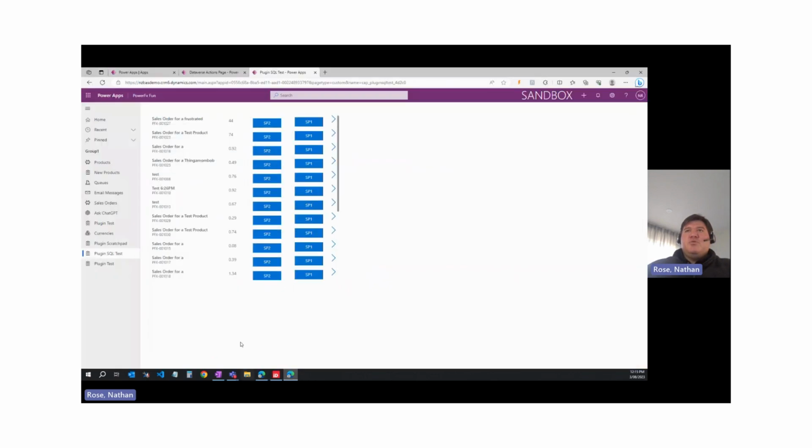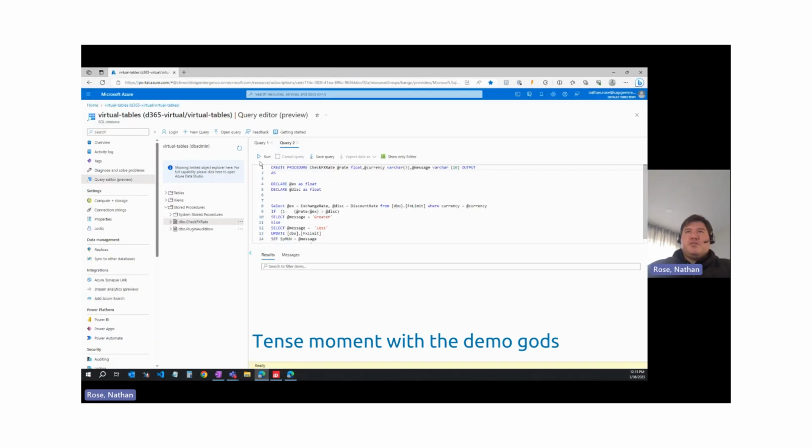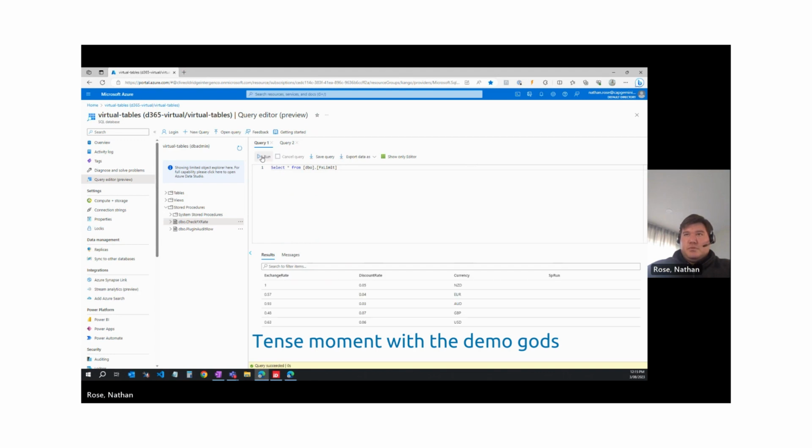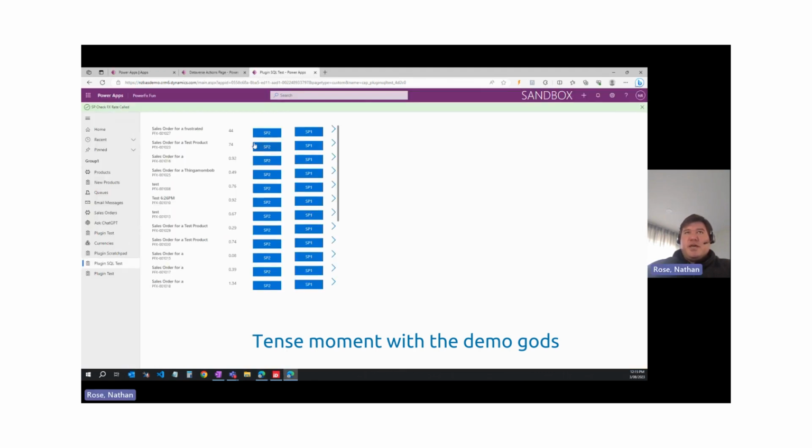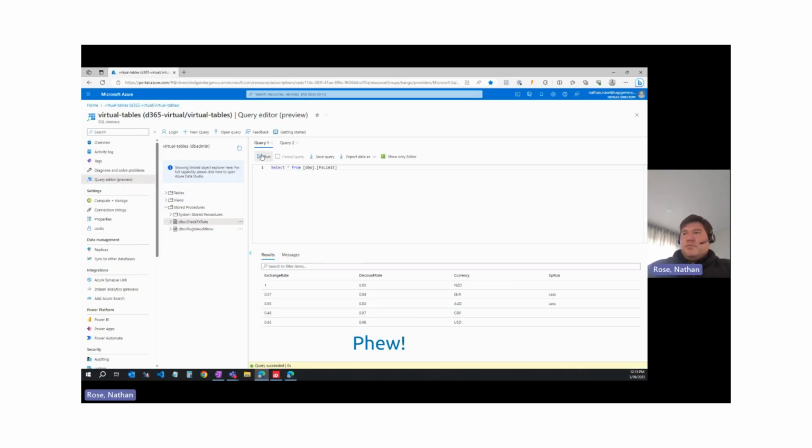So let's come into the model driven app. Let's go ahead and quickly run this stored procedure. We'll come back here to SQL. Let's requery our database. And the demo gods are not smiling on me today. Try it again. Back here. There we go.